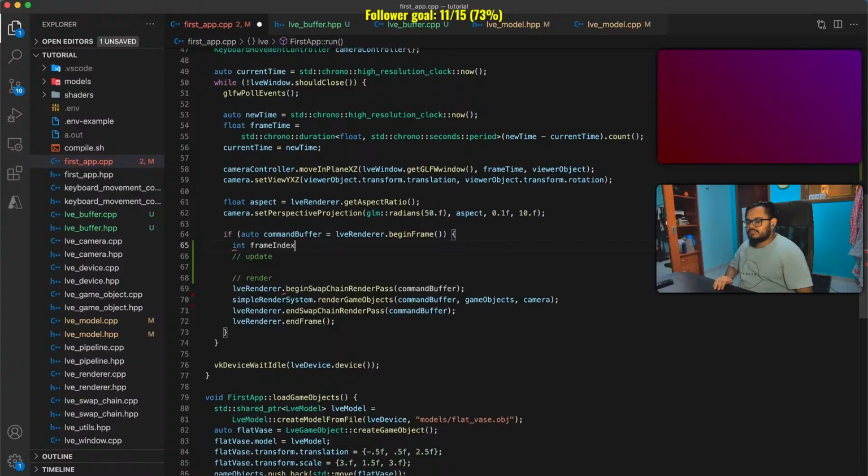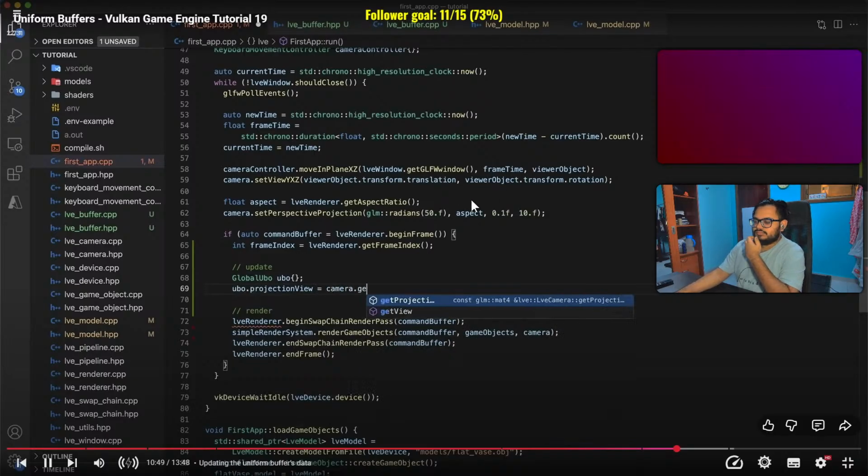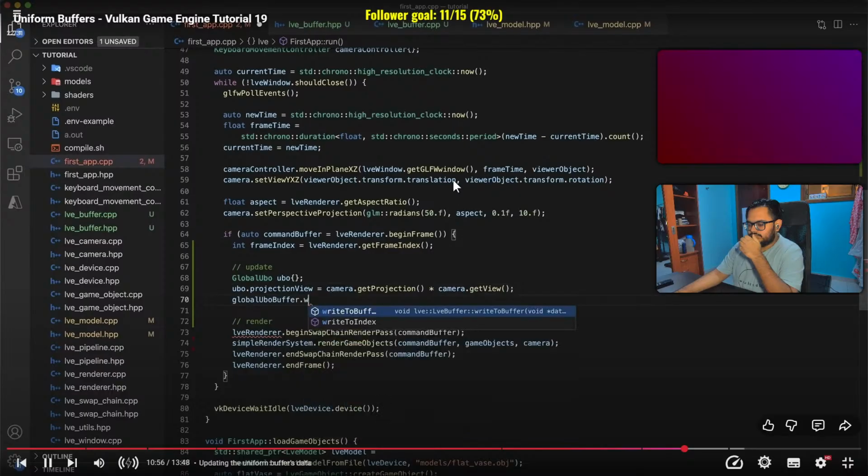I declare a local frame index variable for convenience, and then declare a global UBO instance and set the projection view field to camera.projection times camera.getView. Next, I will write this global UBO data to my buffer object using the write.